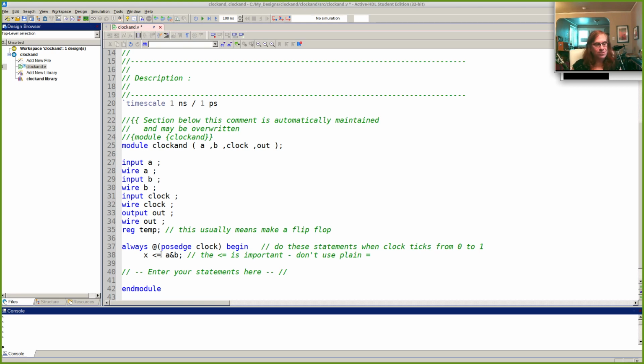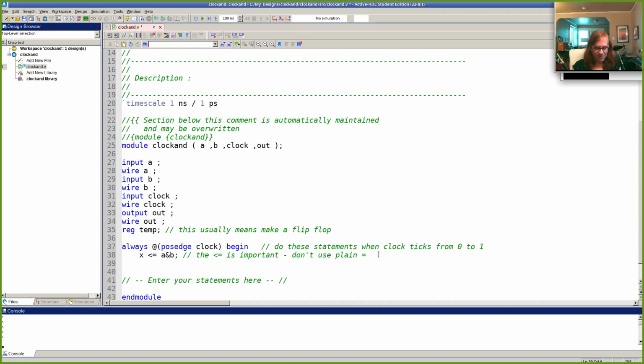So our always block is really simple here, right? It's one statement, which is, when the clock ticks from 0 to 1, the positive edge of the clock, we're going to set x equal to the AND of a and b. And then I'm going to put an end statement here. And the end statement at the end of a begin statement does not get a semicolon, and the begin does not get a semicolon. Annoying, I know. But that's what it does. I'm going to save that before it crashes. I'm going to get rid of this comment.